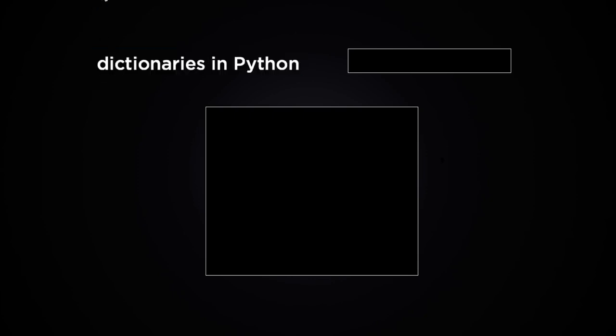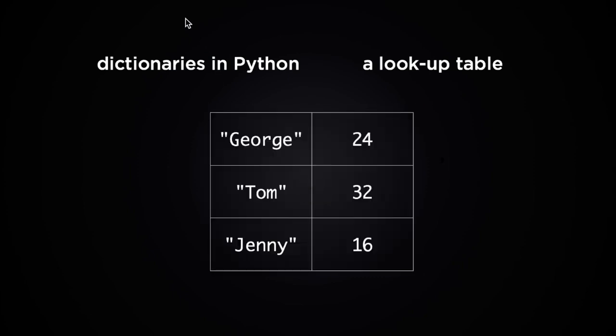In this video, I'm going to show you how to use dictionaries in Python. You can think of a dictionary in Python as sort of like a lookup table. Just as an example, let's say you have this table of information. This table indicates that George is 24 years old, Tom is 32 years old, and Jenny is 16.